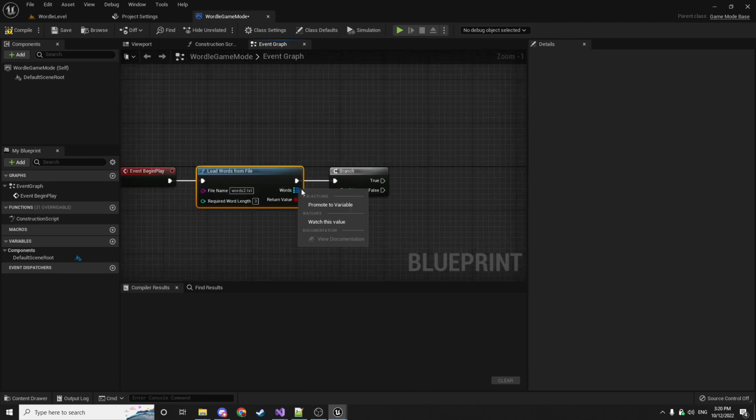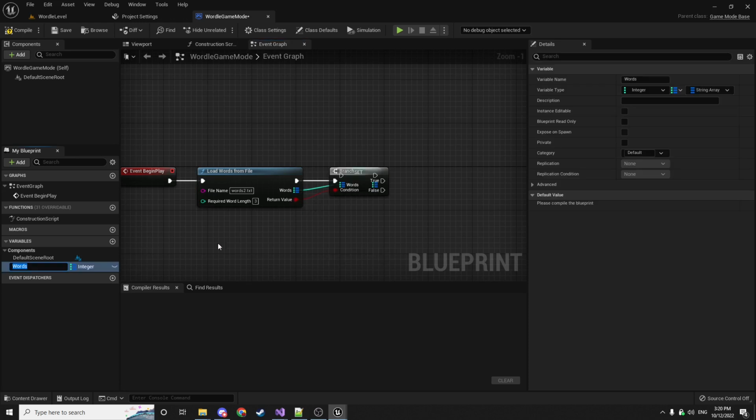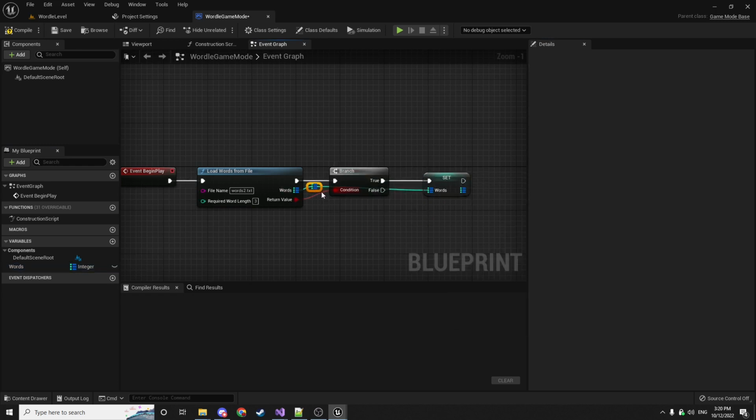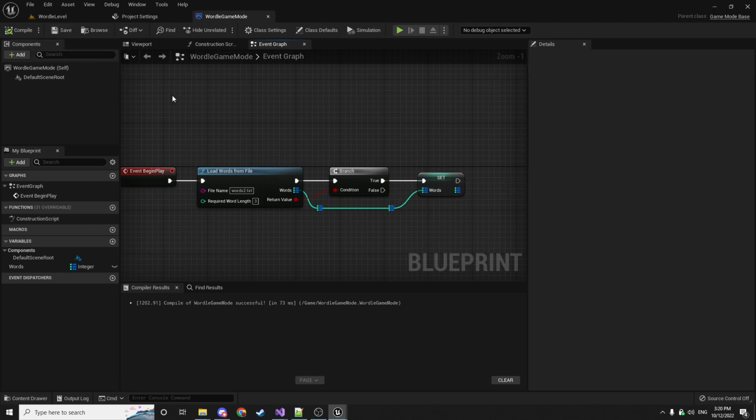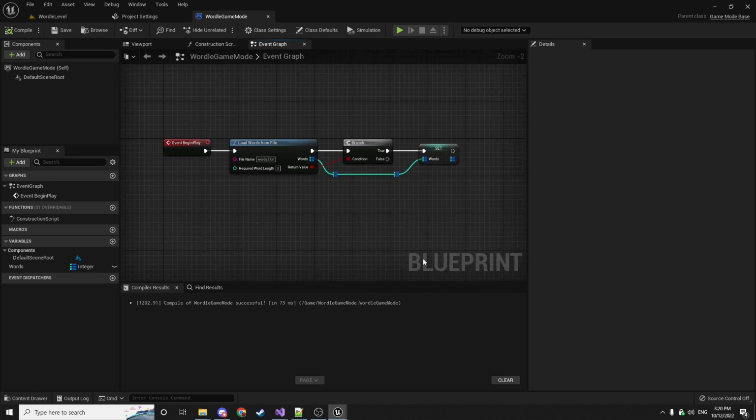And so if that succeeds, we want to take this, we want to promote it to a variable. And we can make this private over here since nobody else needs access to it. And we'll just leave it named words. That seems like a pretty good name. And I'm just going to add some reroute nodes here so it's a little nicer. And then let's test this real quick to make sure everything's working before we continue.